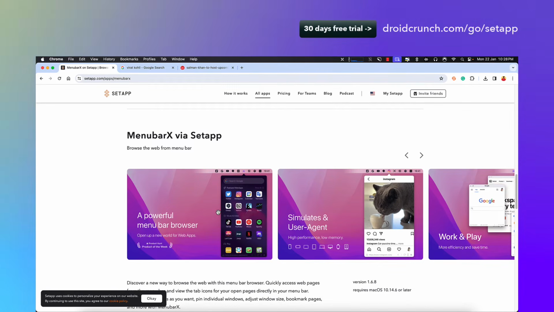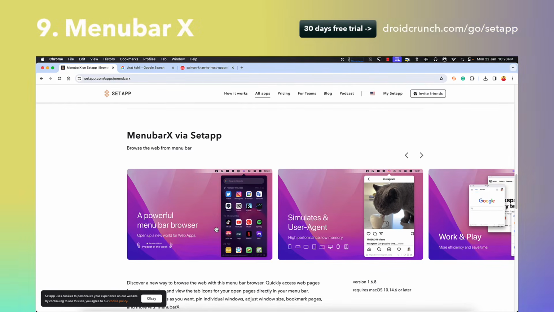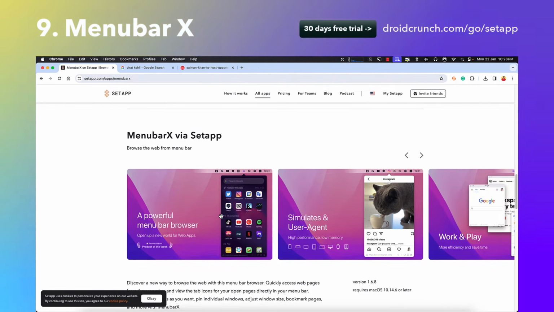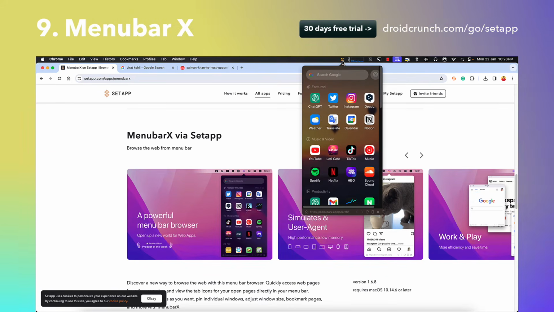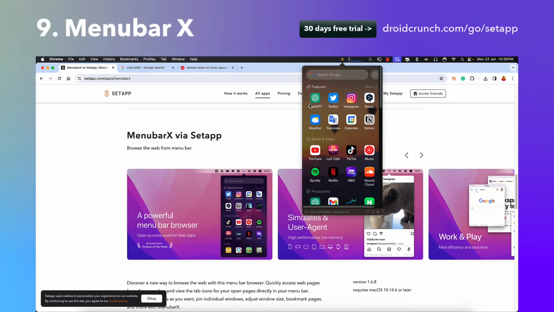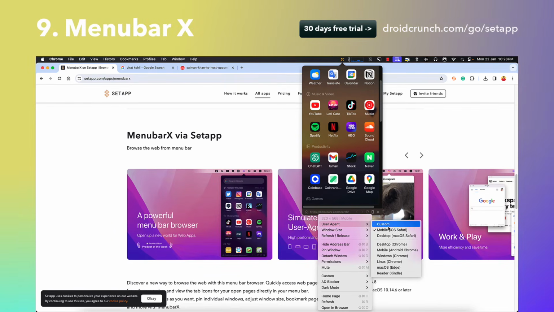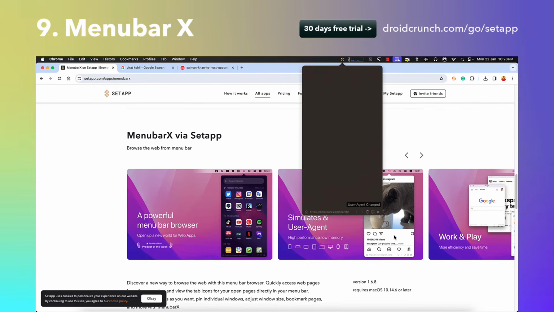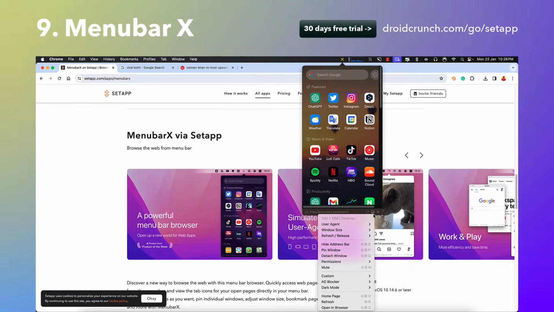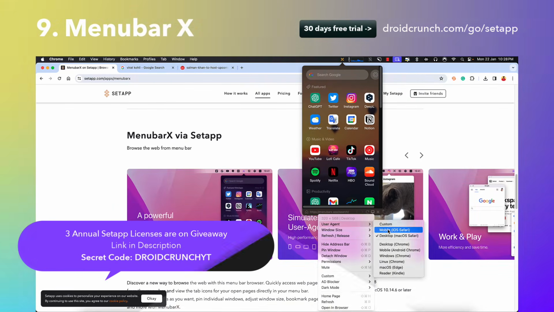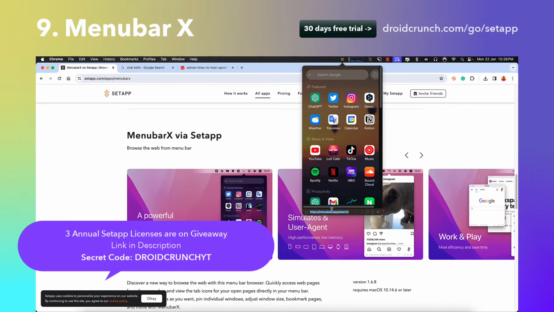So guys, next up we have Menubar X on SetApp. This application allows you to access the web using your menu bar. So over here you can see this icon which is of menu bar itself. Here you can see you can choose any user agent, mobile device or desktop. Okay, you can use it for website testing as well. If you are a developer, you can easily use it and enter up your website.